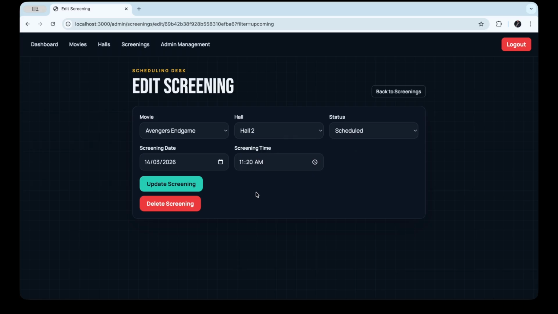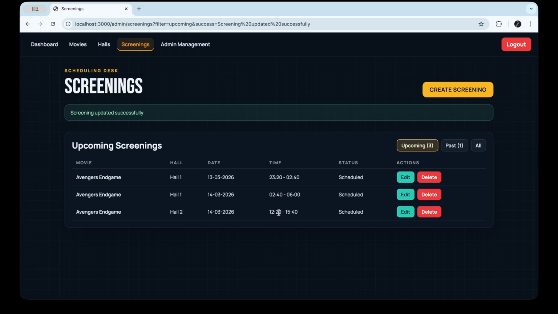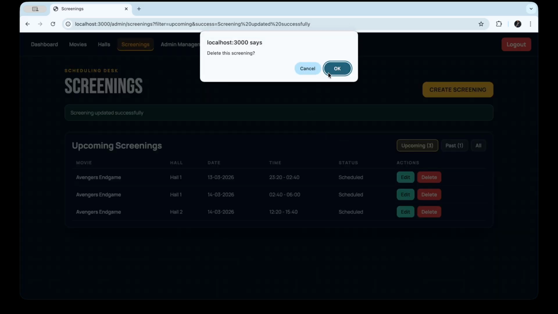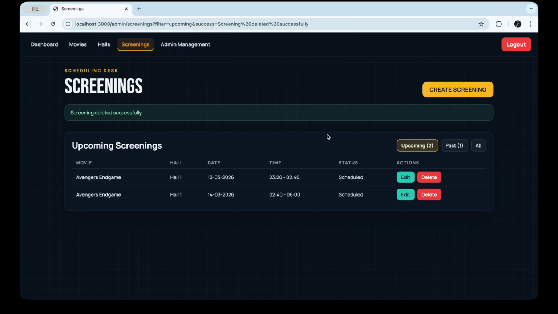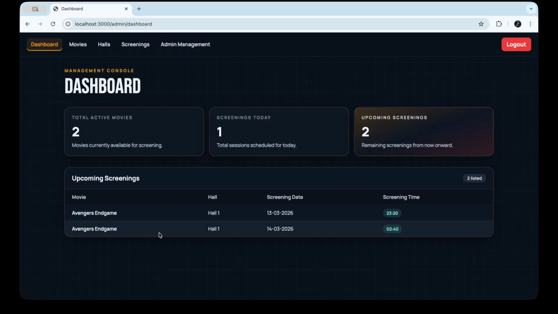For editing, this is how you edit. You can just edit any field and then press update screening and it will show a successfully updated message. And to delete is just as such, and the record is deleted. Now that we have two screenings, it will be reflected on the dashboard as two upcoming screenings, and for the day itself it has one screening.